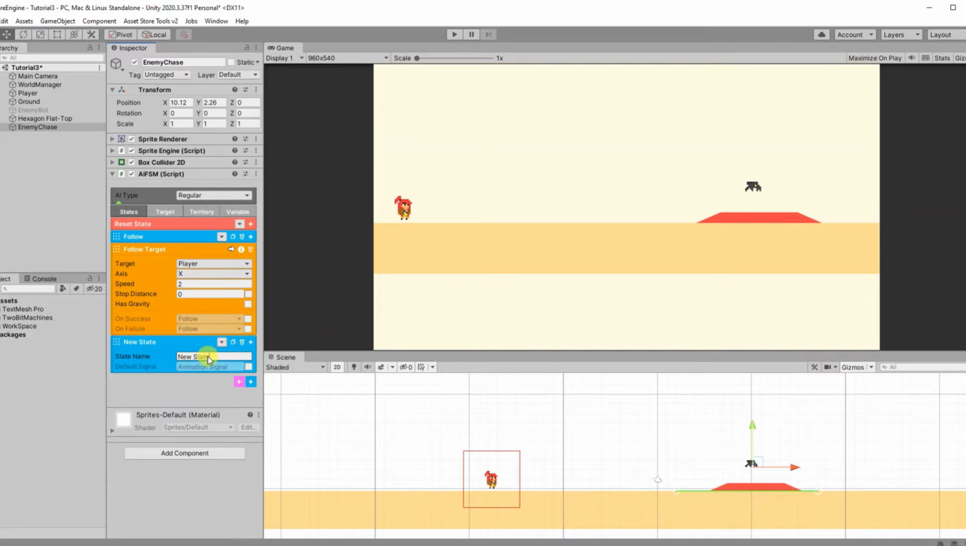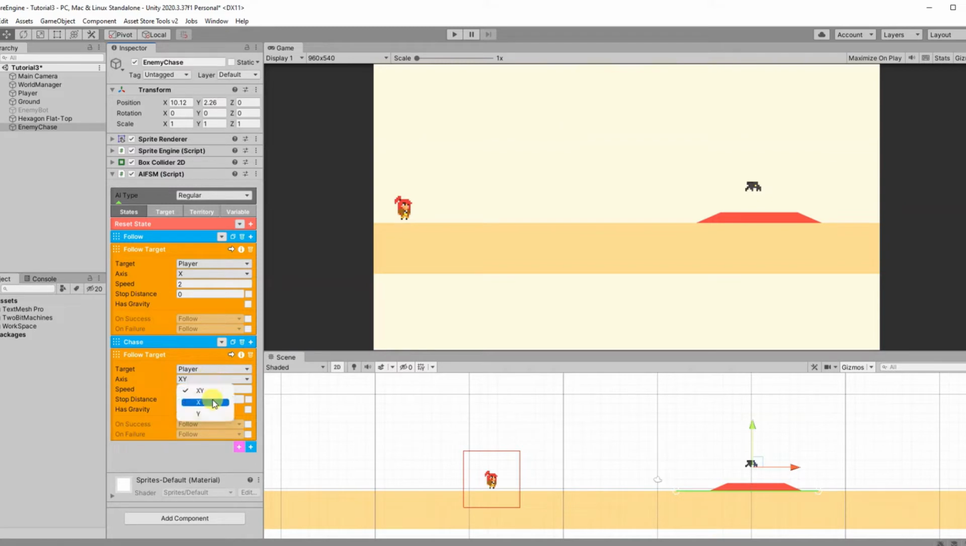We'll then create the chase state. We add another follow target and set similar settings, except we'll set the speed much higher this time, to 8. We go back into follow target and set stop distance to 16 and enable the toggle.